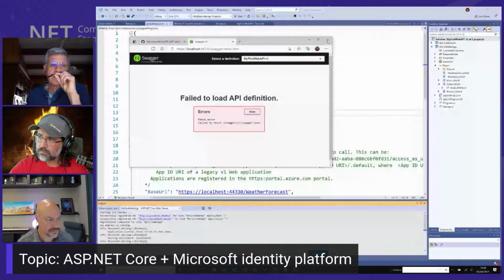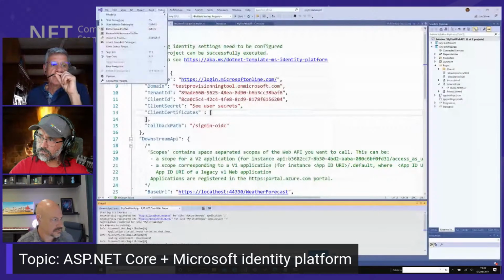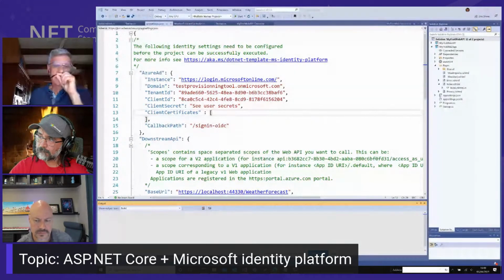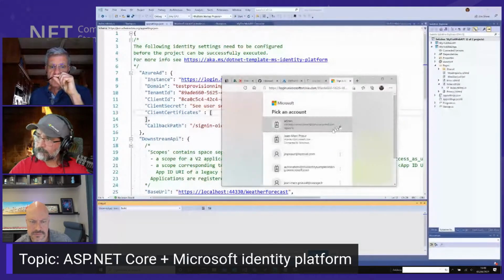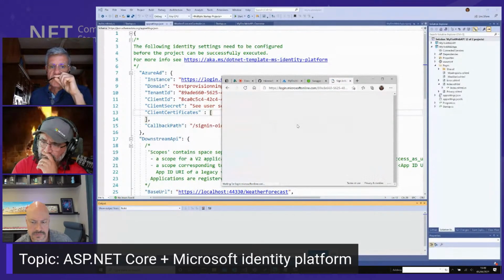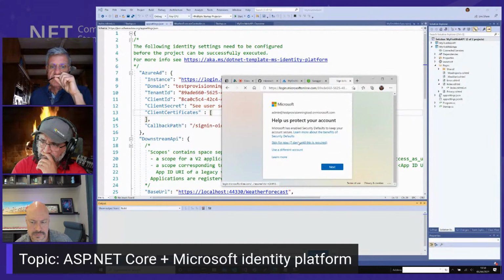I don't want to spend too much time. Well, what you will see is the web app calls the Web API and displays. Well, I hope so. Admin again. Skip.